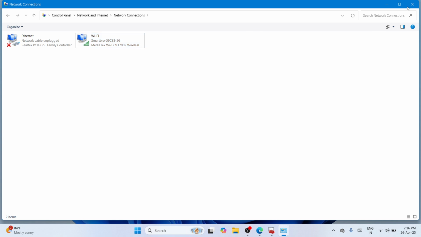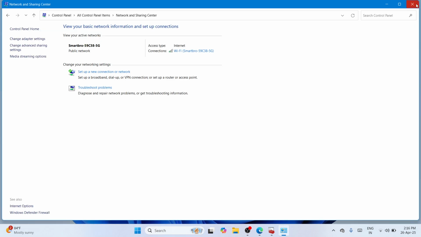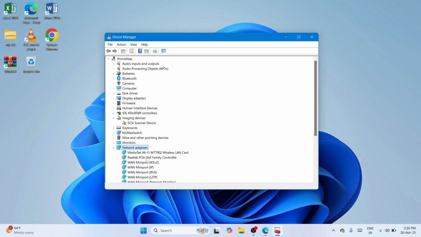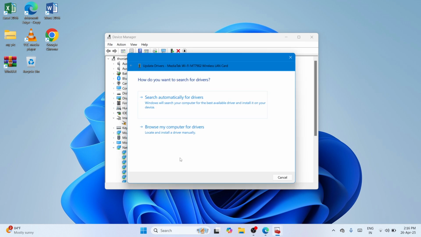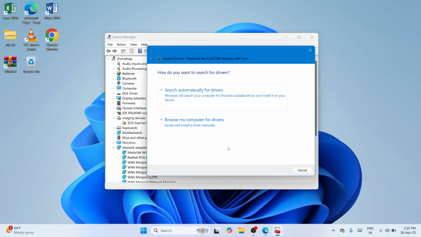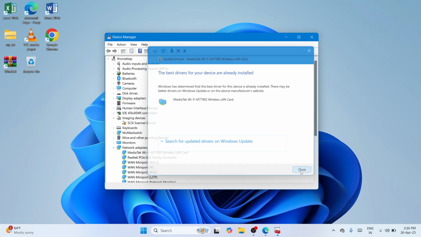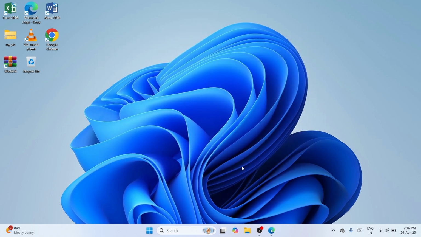Okay, so from that on, close the window as well as this. And please proceed again to the Device Manager. Once you have seen your Wi-Fi driver, make a right click and go with update driver. It will ask you to choose between two options. Please proceed with the first option, which is search automatically for drivers. And once the best drivers for your device are already installed, meaning you have successfully installed your Wi-Fi driver here in your Windows 11 PC or laptop. Okay? So by that, you can now close the window as well as this and you're good to go.